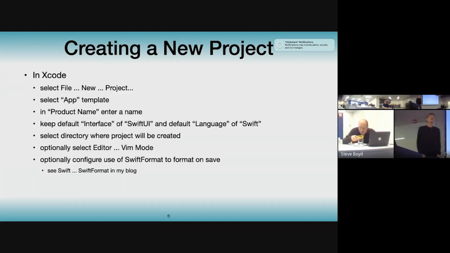If you want to create a brand new project, it's really easy to get started. You just fire up Xcode, select the File menu, New, Project, and then that'll present you with a dialog where there's a bunch of templates for kinds of things you can create.